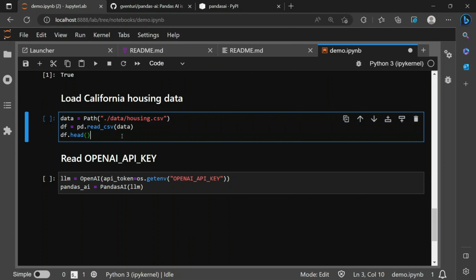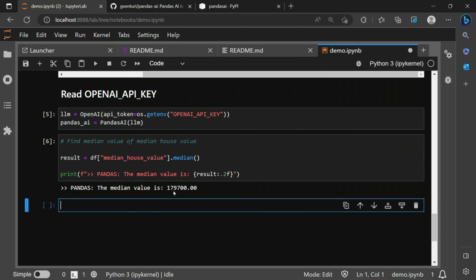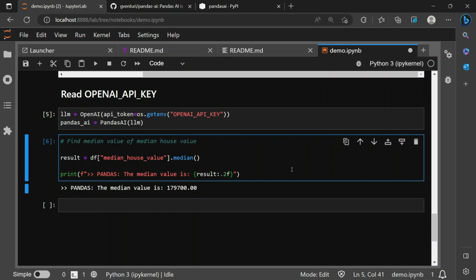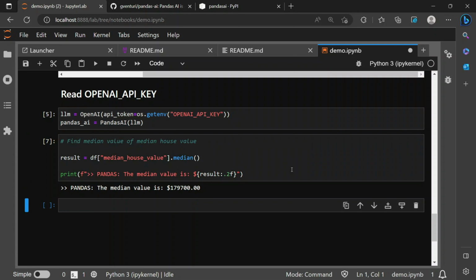Let's run this. You will get the value as 179700. This value is in dollars, because as per the data these values represent dollars. You can even add the dollar sign here and say this is the value of the median house value column. This is a simple Python pandas use case.